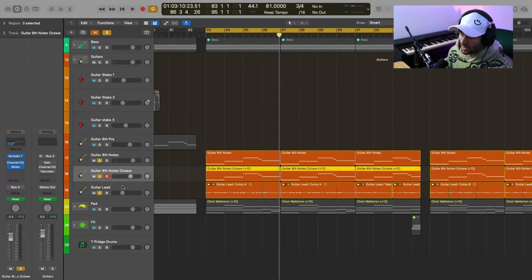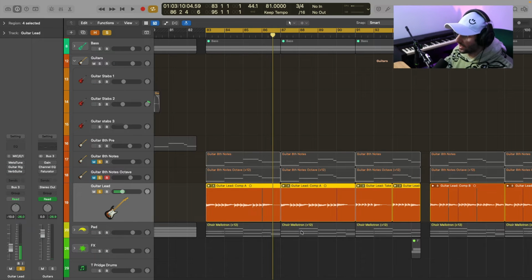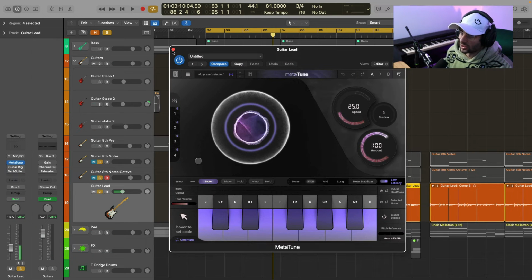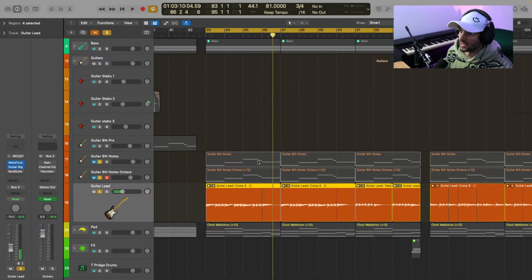And finally, for the guitars in this section, we've got a lead guitar, and that's just me playing on my guitar over there. I'm doing a touch of tuning on there, just want it to be a little bit tighter. And here's the main meat of it. So I've got this Nerd preset, Strato Rock, and I've just been playing around with the gain booster to make it more distorted. That sounds like this.